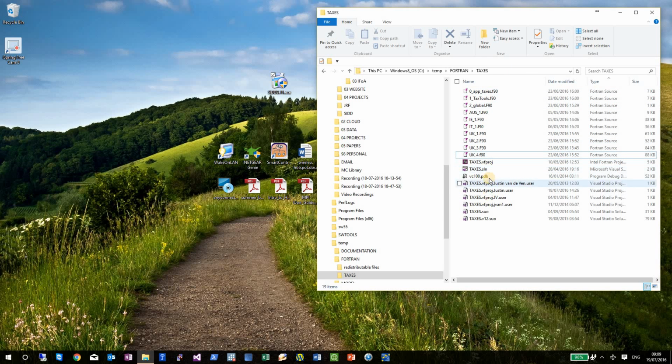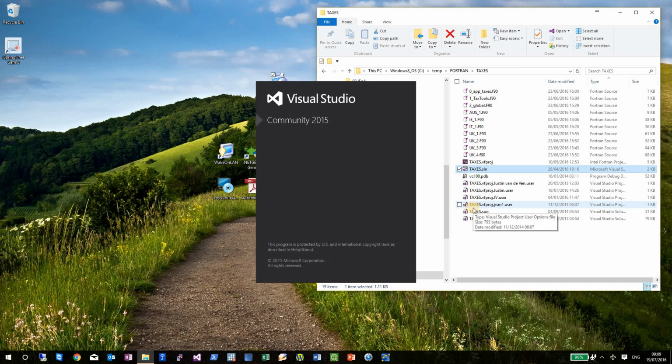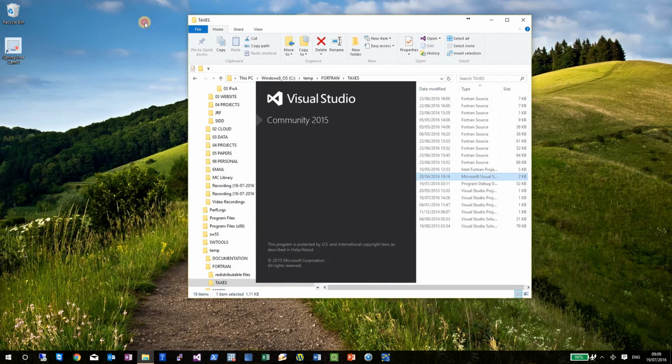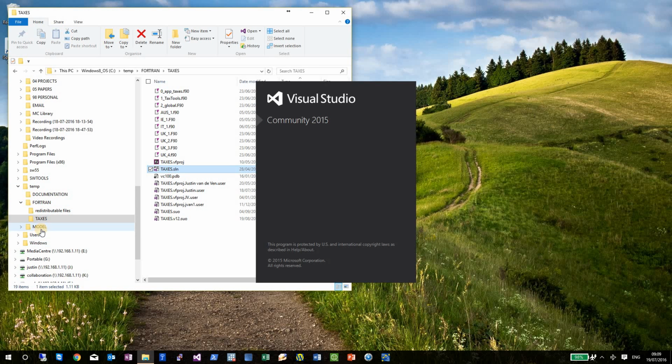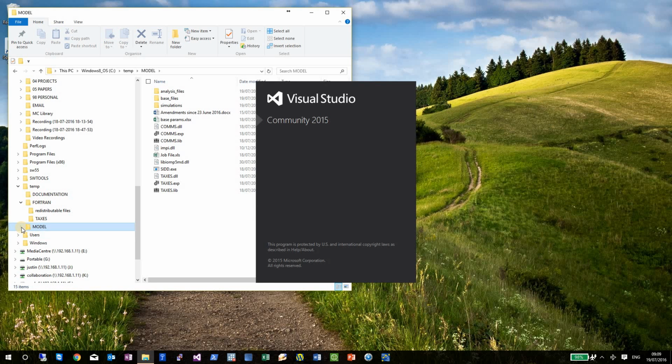So once you've got those things installed, you can just double click on this taxes.sln file, and that will bring up the Visual Studio environment. I'm working on my laptop here at the moment, so this actually takes a little bit of time to load up. So while we're waiting for that to load up, I'll just walk through the other folder of the SIDD application, and that's this model folder.